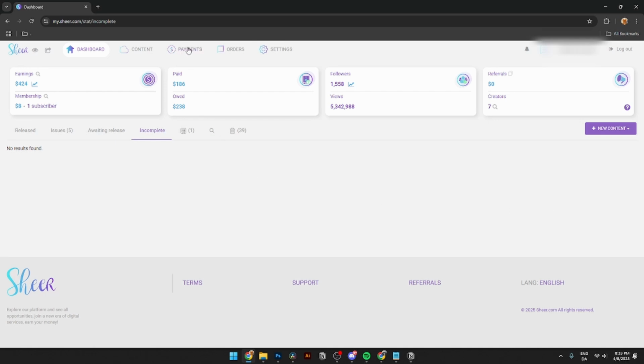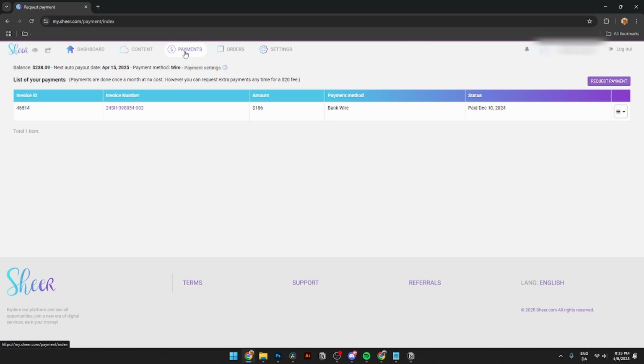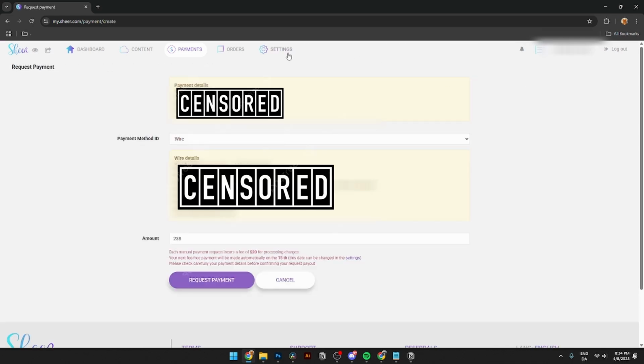Then from here you need to go up to Payments up here in the menu. Then from here you'll see a list of all of your previous payments. Then from here you need to go over to the right hand side and click Request Payment over here. Then from here you can see this page will pop up.